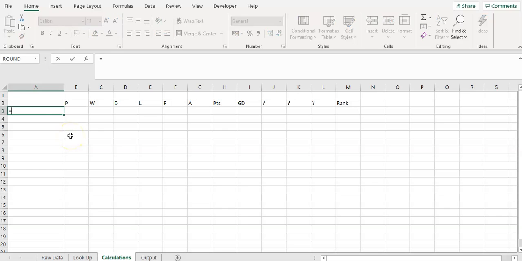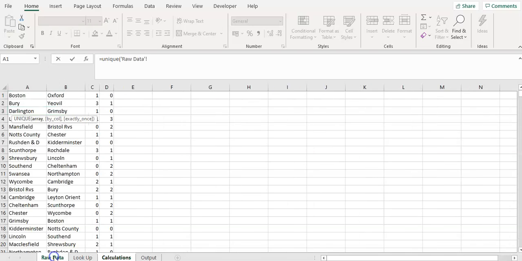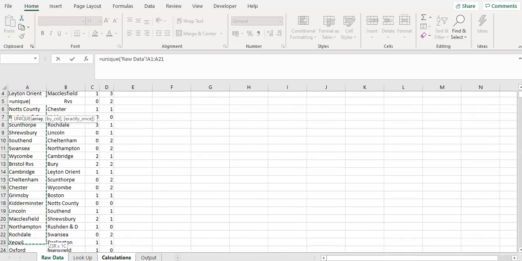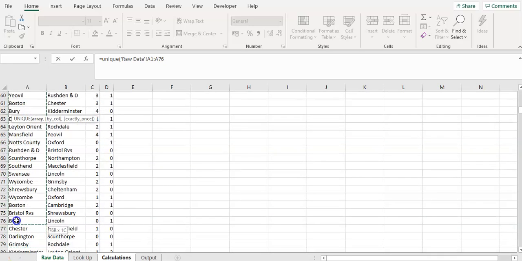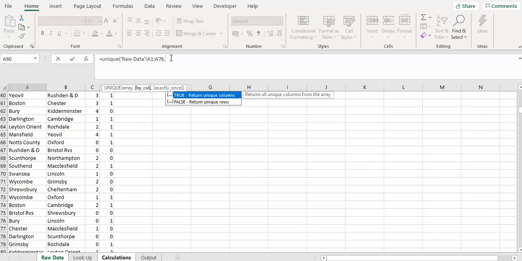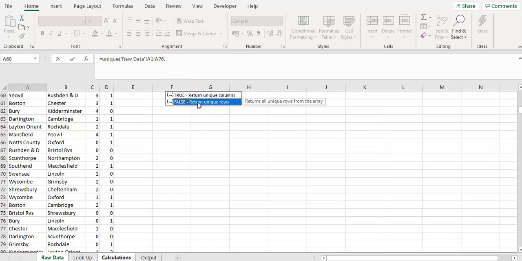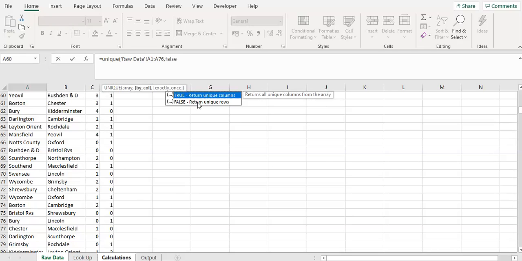Now, I'm fortunate in that I'm using Office 365 or Excel 365 here, so I have a function called UNIQUE. And this simply takes as its arguments the range or the array that I want to look for the team names, which is clearly going to be this one here. I'm searching by unique columns. No, I'm not. I'm searching by unique rows. So I put in false there.